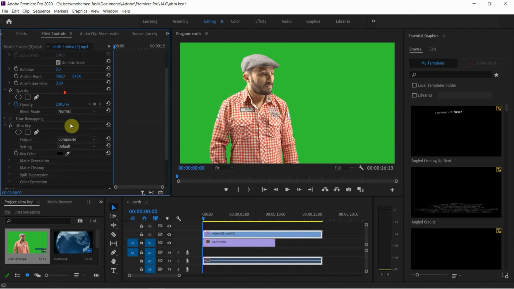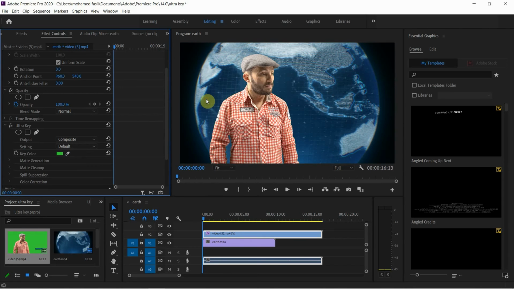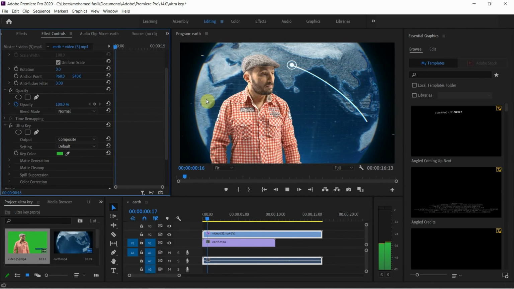In the Ultra key option, you can select the ink dropper tool and click in the green area. Now you can see that the green background has changed into another video.